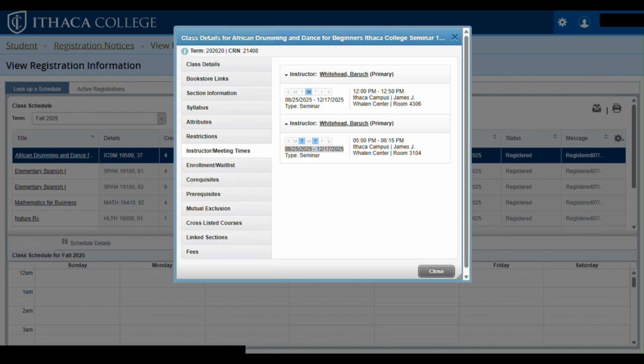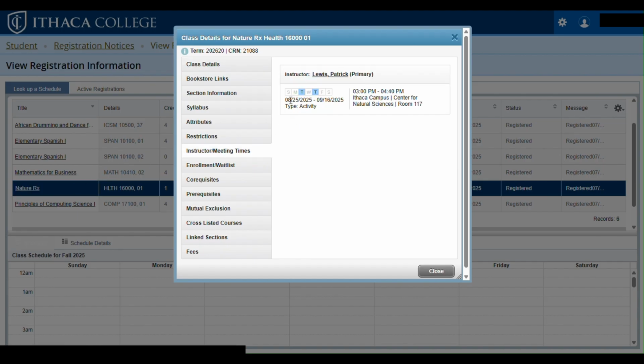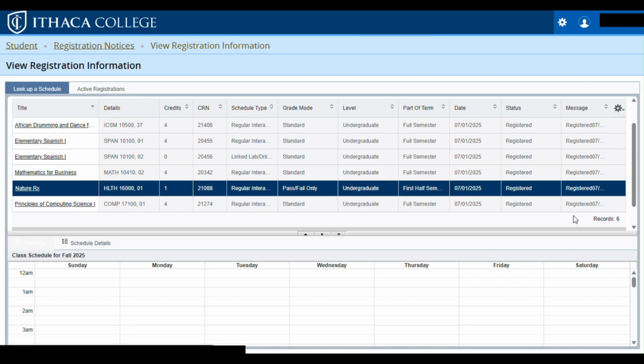Most classes at IC are full semester classes. However, some classes only meet for half the semester. This is called a block class. For example, this course meets in block 1 of the semester. The section information and instructor meeting times tabs are very helpful for your first few weeks of classes and will help you navigate the campus. Feel free to explore more of the tabs on this window. When finished, select Close to return to the registration information page.